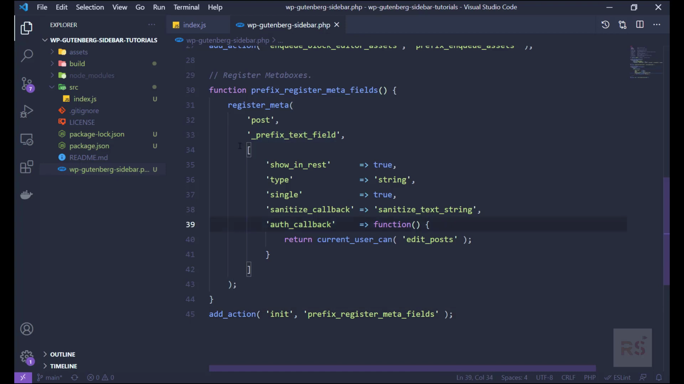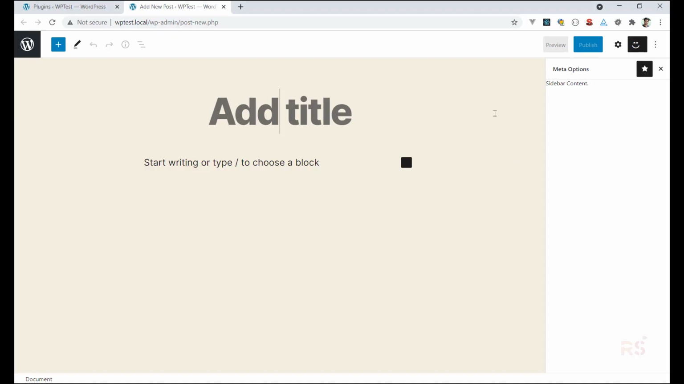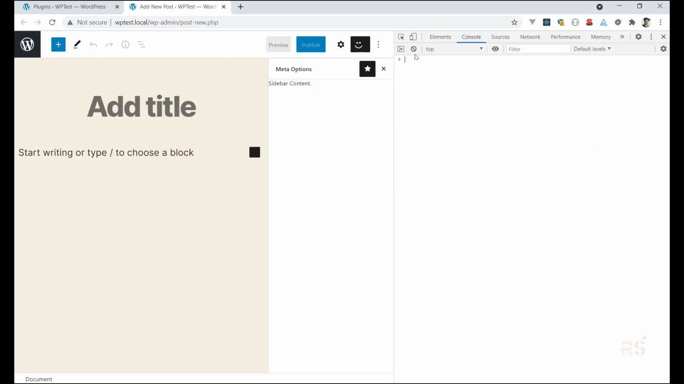Now we can actually go into our backend and check whether this text field meta key is added or not. If we go to inspect and into the console, I've just cleared everything, and I'm just copying and pasting this. We can do wp.data.select. As you know, these are the WordPress data modules. So we can go core/editor, and then the method name is getEditedPostAttribute, and this will be stored in meta.